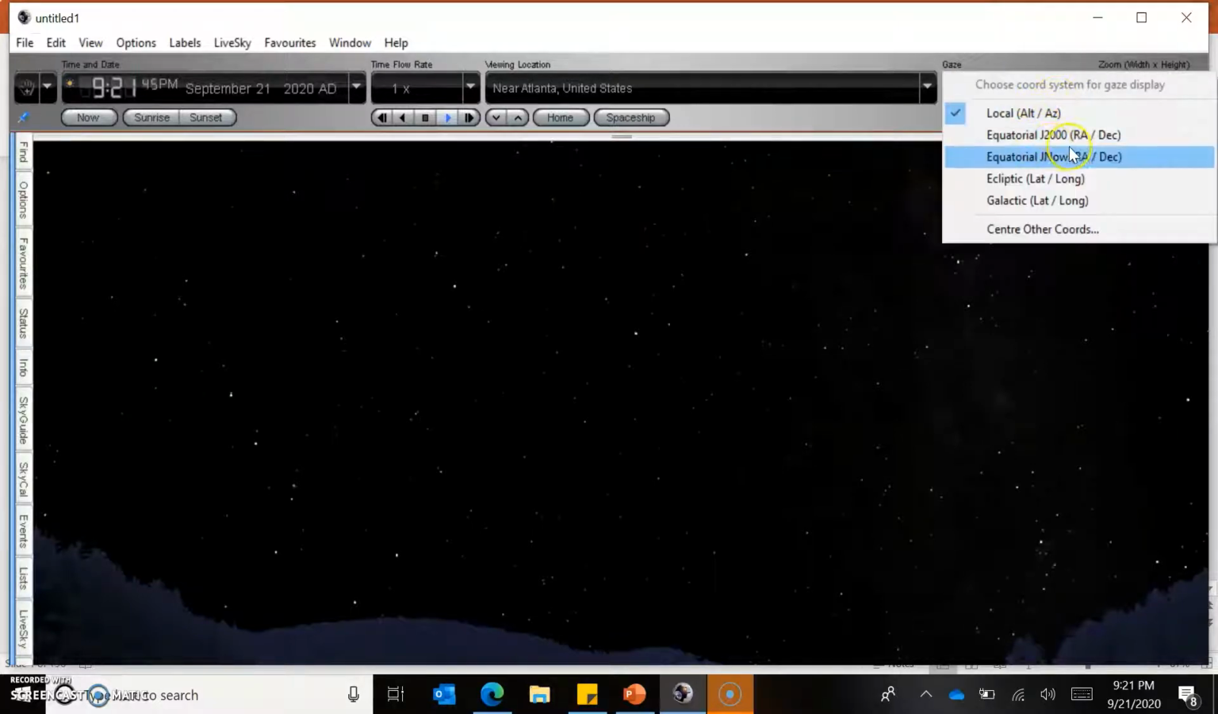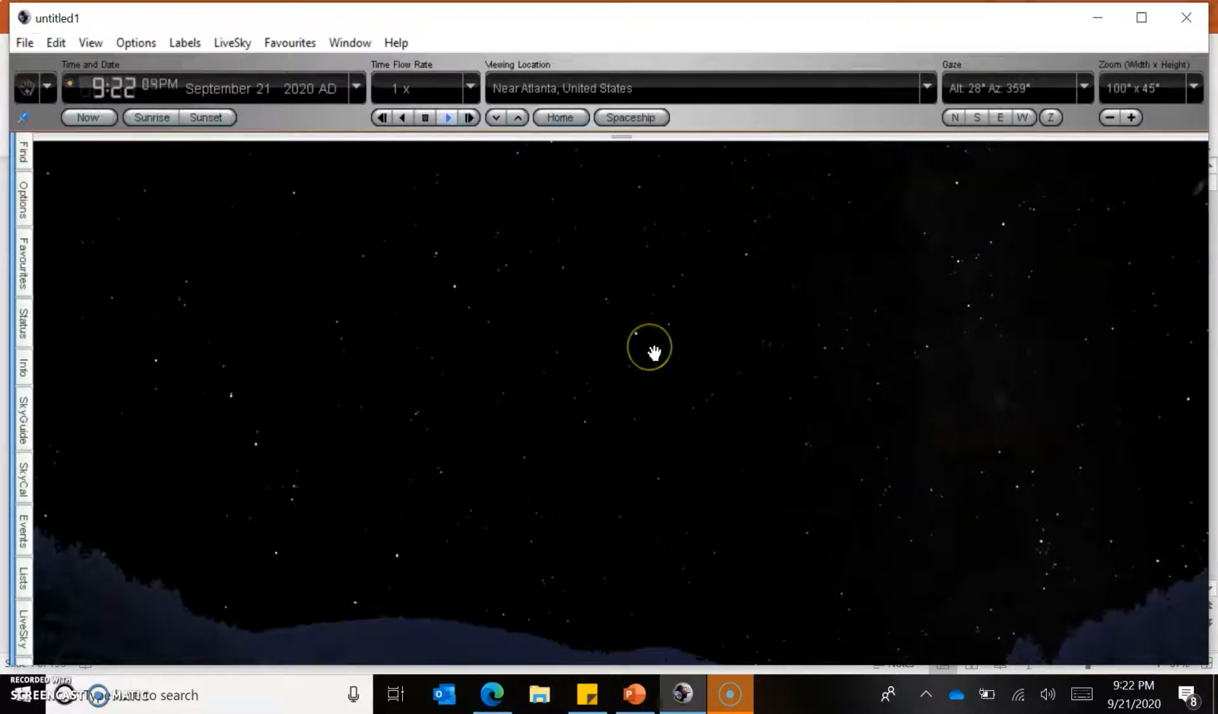Then I can click here, and we have RA and DEC. That stands for right ascension and declination. Down here you have LAT and LONG, which stand for latitude and longitude. So we're going to be talking about right ascension and declination, latitude and longitude, and altitude and azimuth. Those are the big things we have to talk about this week going into next week.